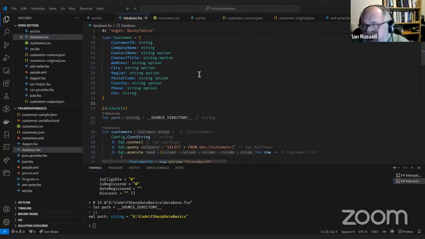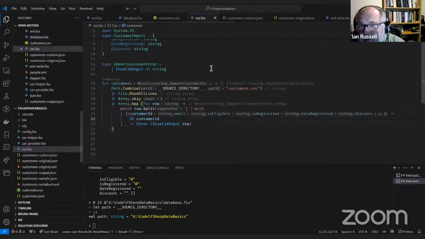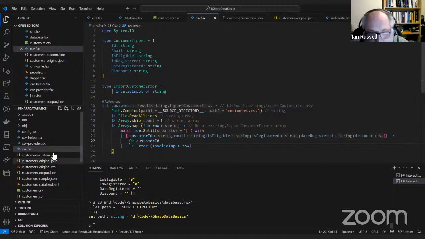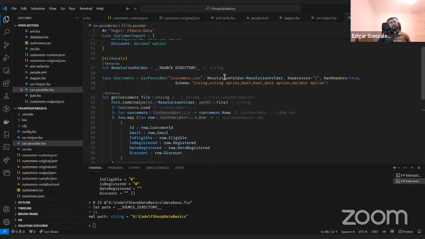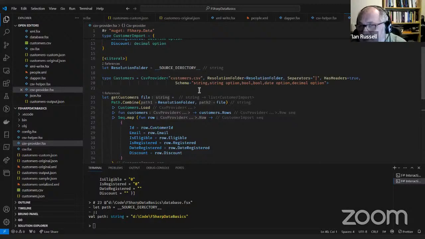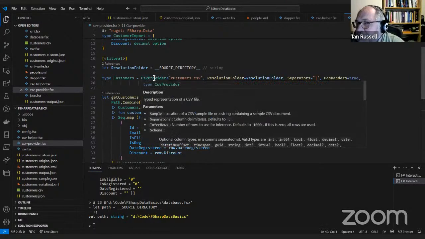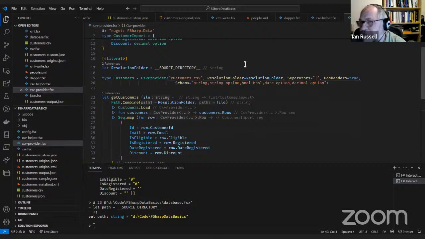Yeah, so against each type provider there are various properties. If you use a SQL type provider, for instance, it allows you to set the connection string. So the connection string could be retrieved from config.